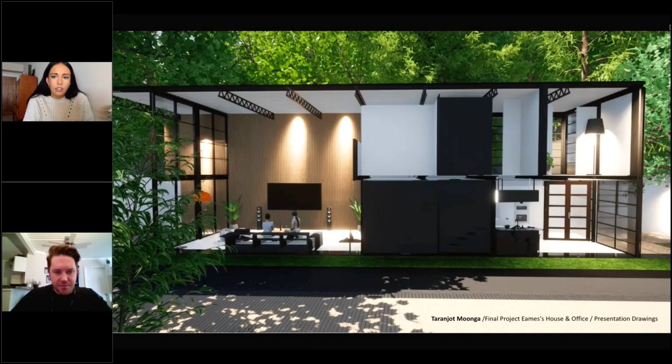Wow. So this is the same project, just a different perspective. This is a really nice photo because it's showing the building in the environment, how it relates to the environment, and then we can see the interaction of the people inside. They're going about their day-to-day. So this is part of the presentation drawings course, and that's one of Antonio's courses.